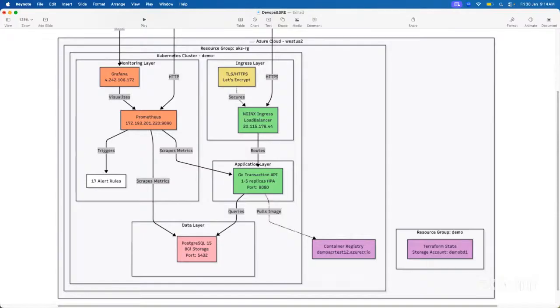AKS RG is there, one resource group. And good, dev. Yeah, good. That's correct. So we have two resource groups here.